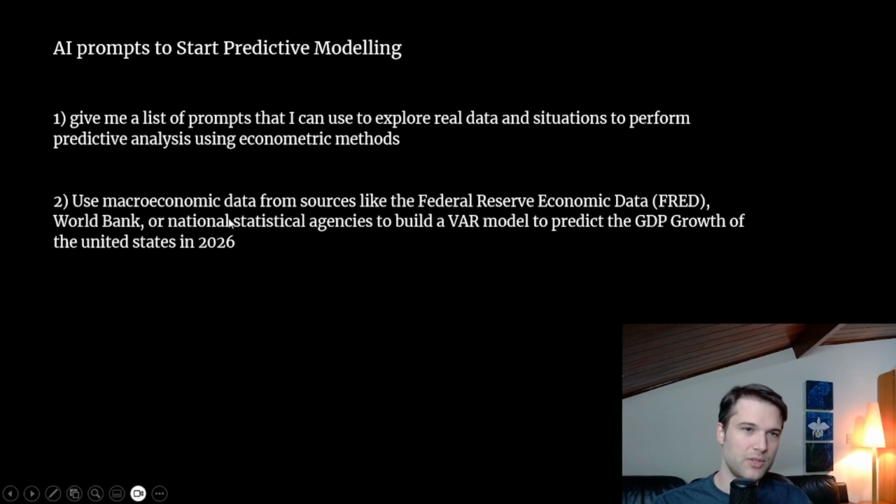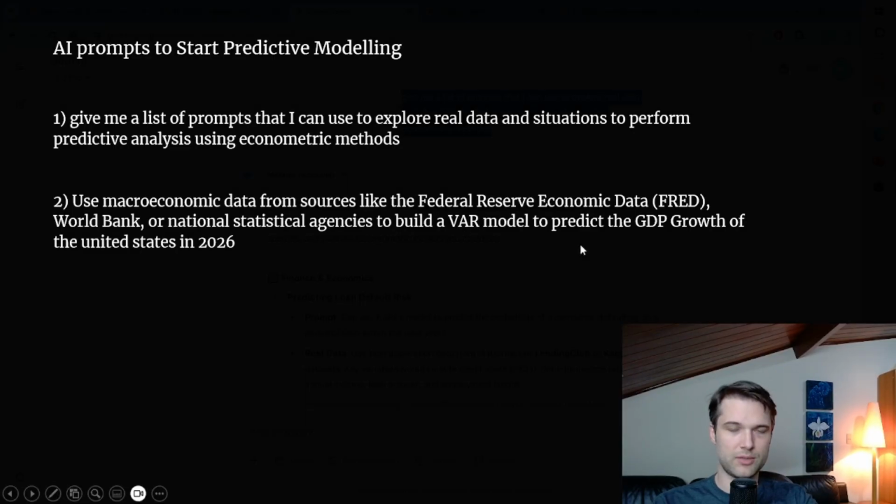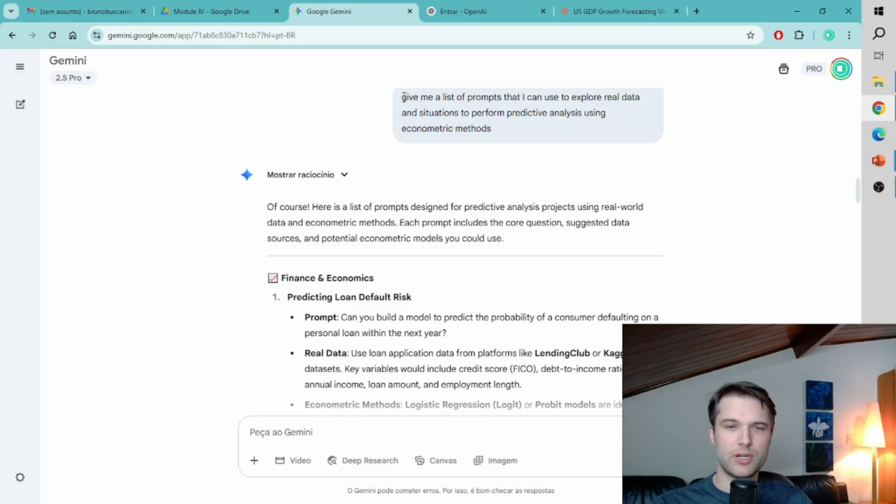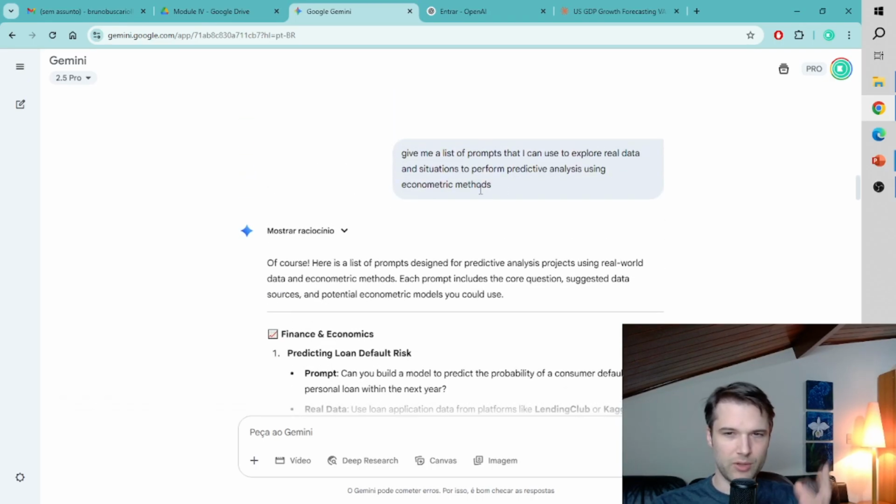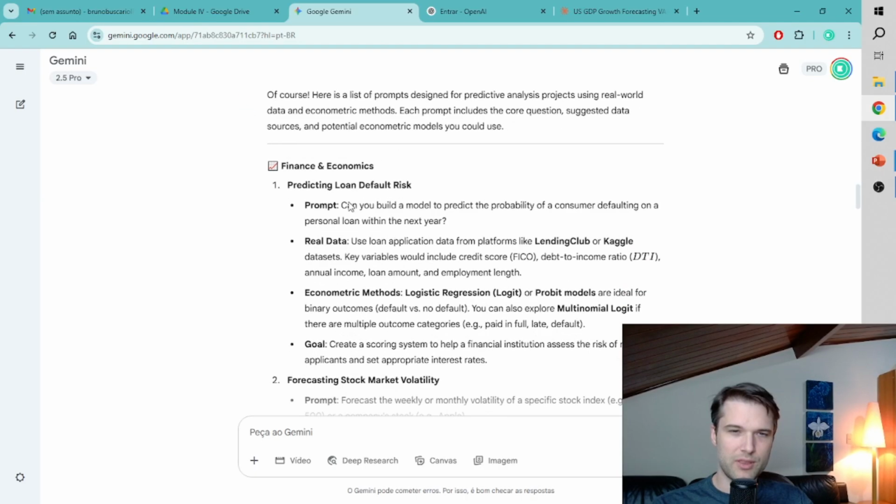So the first thing I wrote is, give me a list of prompts that I can use to explore real data and situations to perform predictive analysis using econometric methods. I typed this into Google Gemini. Check this out. So this is what I wrote. Give me the list of prompts that I can use and real life data. And it comes up with this.